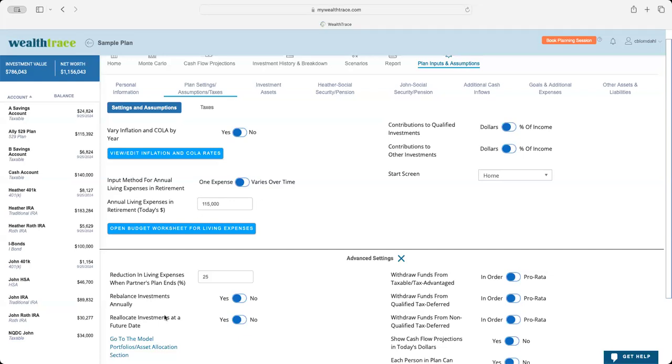Jack is asking if a mortgage is included in annual living expenses or if it should be included, and no. Typically, we recommend that you separate that out and add that into your additional expenses section instead. I'll show you where to do that once we move on to that section as well.